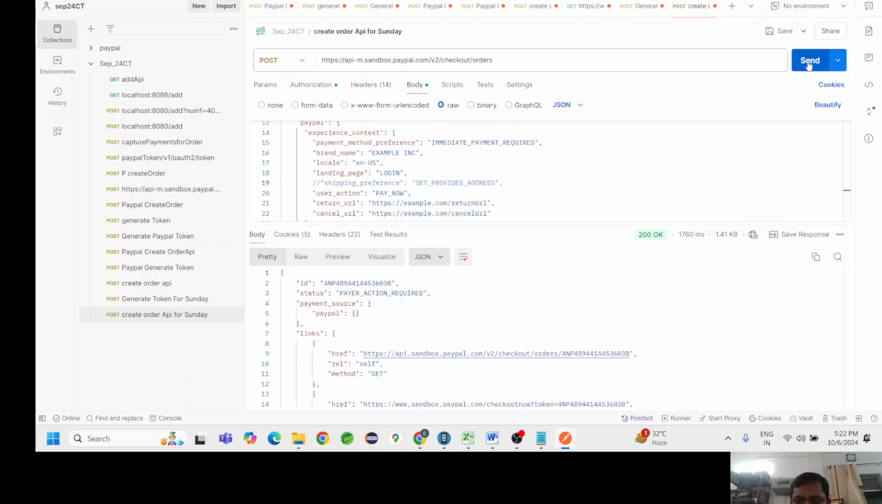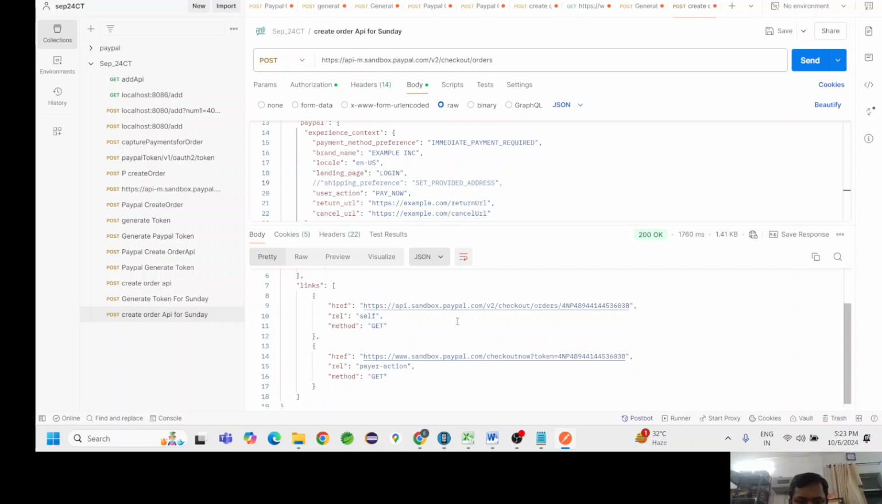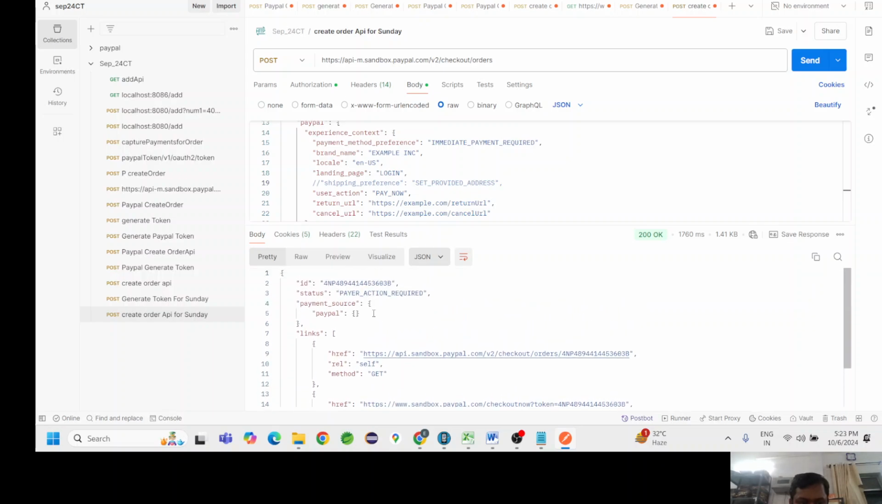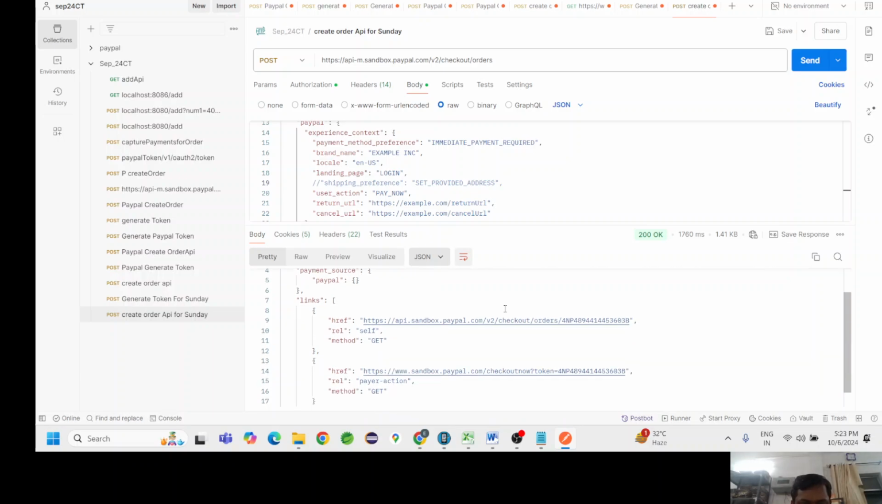Now I am hitting the URL. Oh my god. Now you can see this is a 200 code. It means this API is working perfectly. So the request is successful. The server has responded as required. So now check the format. This is the payer action link. First we need to copy this.